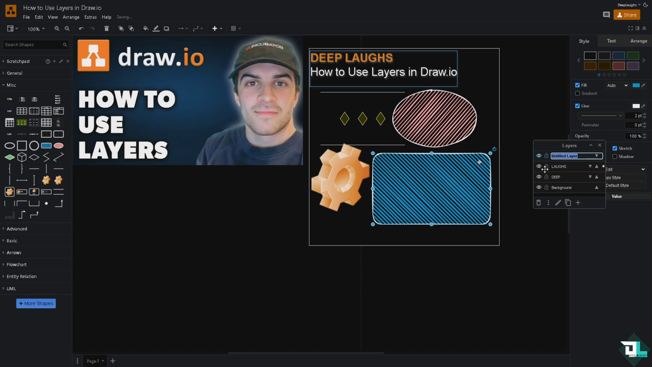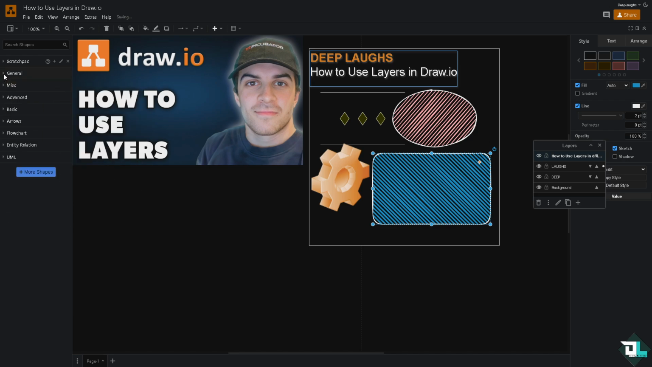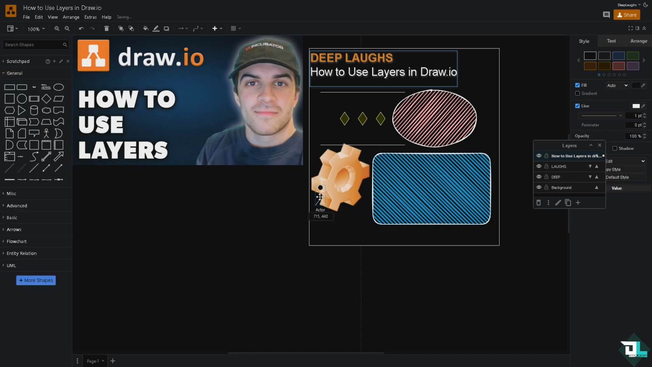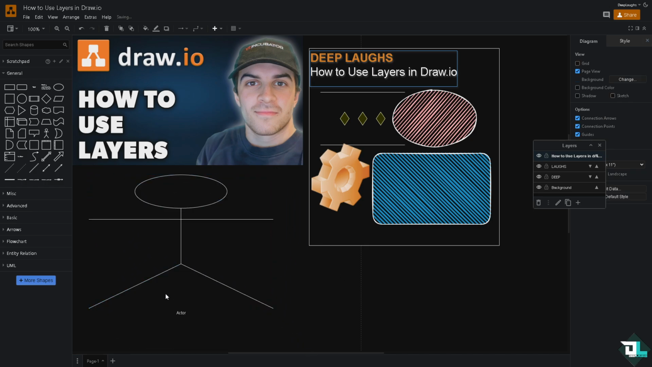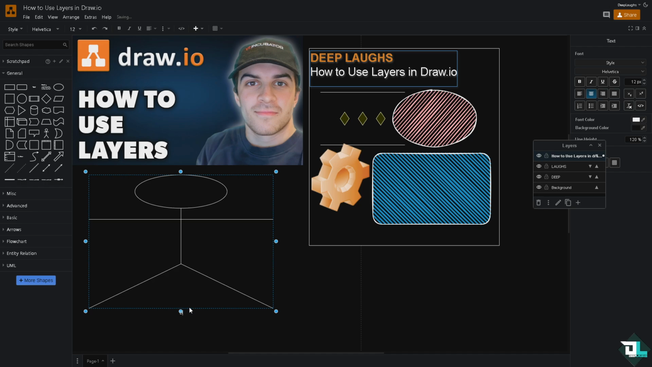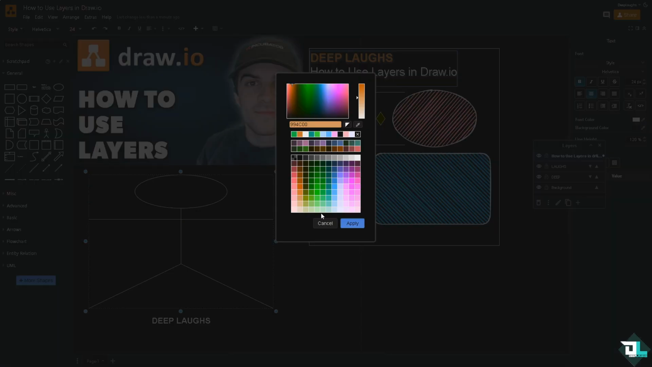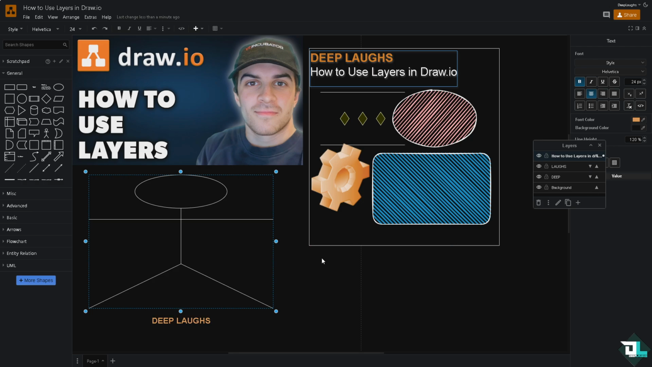I'm gonna add again another layer. For example, the third layer is this. Now I'm going to add maybe another one. Go to general. I'm gonna add this one right here. The actor, and I'm gonna rename this actor as maybe deep laughs. I'm gonna change the font style of this into heading and a different color, maybe like an orange. Click on apply. So that's that.